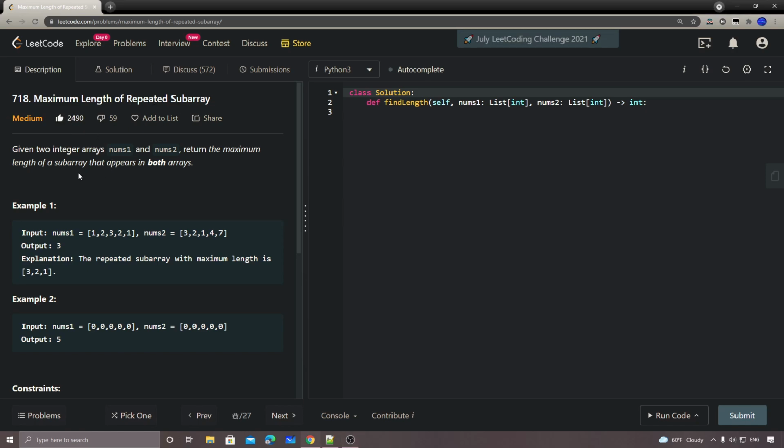Okay, so pretty straightforward. Given two integer arrays, nums1 and nums2, return the maximum length of a common subarray in both arrays. For example, in this one, the answer is 3 because the longest common subarray is 3, 2, 1. And for this one, it's 5 because all 5 zeros appear in both arrays. And yeah, that's it.